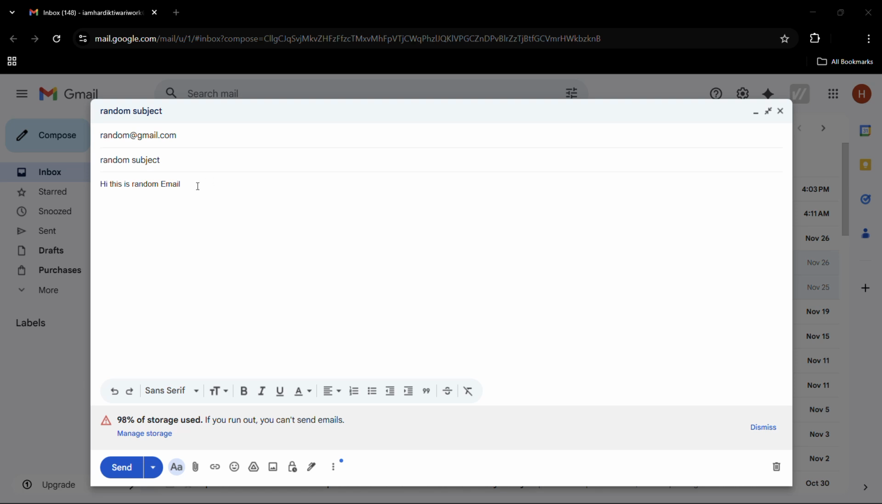Now, after you are done typing in your mail, you can see this send button over the bottom left corner of this particular dialog box. Now, you don't need to click onto the send option. Rather than that, click onto this more send options arrow or this drop down arrow. Once you do this, you will see this option that says schedule send.